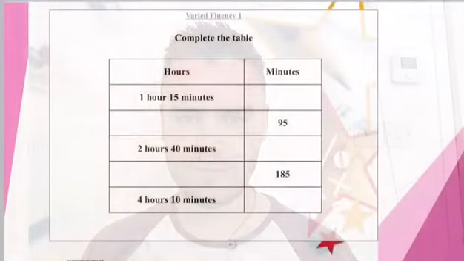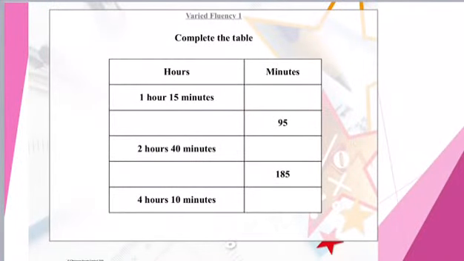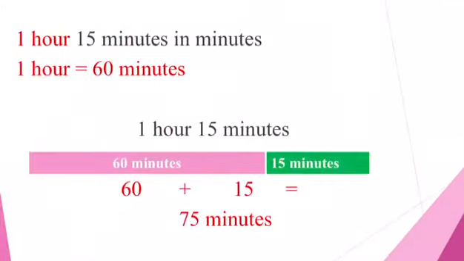So now that you've converted your minutes into hours and your seconds into minutes, let's have a go at the table in front of us. To start off with, we're being asked to convert 1 hour 15 minutes into minutes. To do this, we can come back to our table and our knowledge of how many minutes there are in 1 hour. We should all now know that there are 60 minutes in 1 hour. So we could easily convert that 1 hour into 60 minutes.